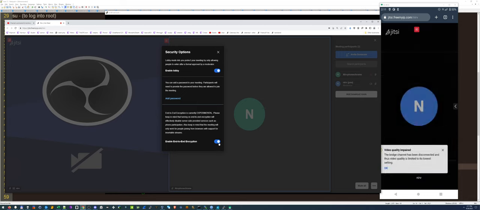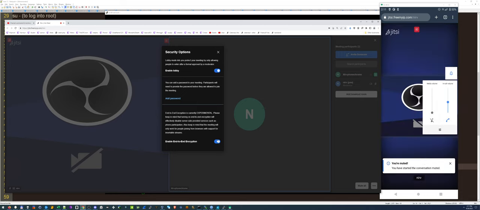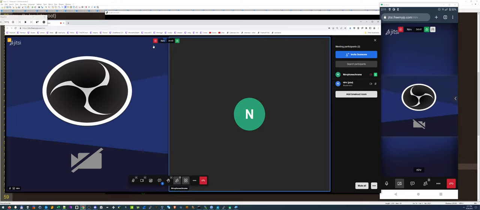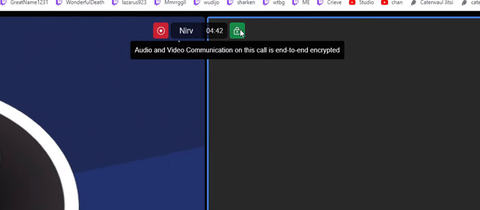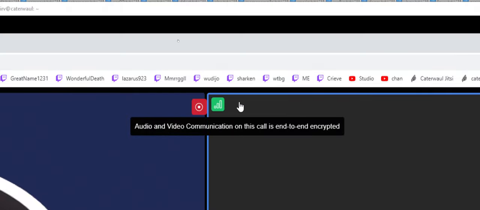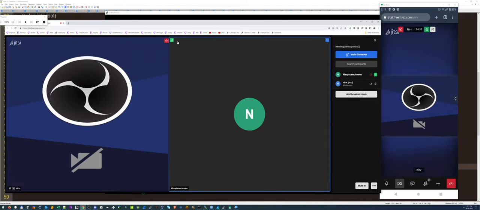End-to-end encryption is on. Hello. Hello. All right. So encryption is working because you can hear me on the phone, and you can see on the top up here, there's a lock showing that audio and video is end-to-end encrypted. It's a beautiful thing. So there you have it.